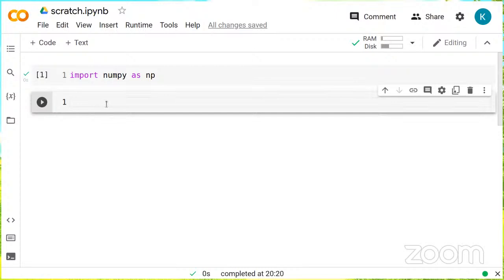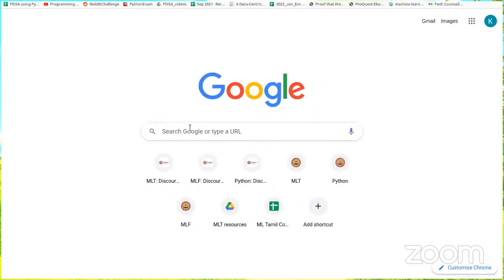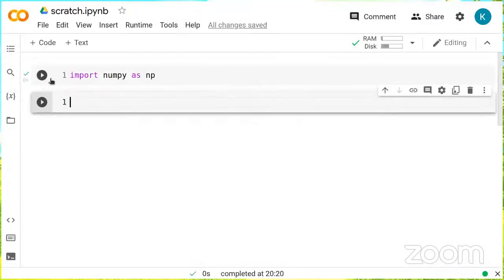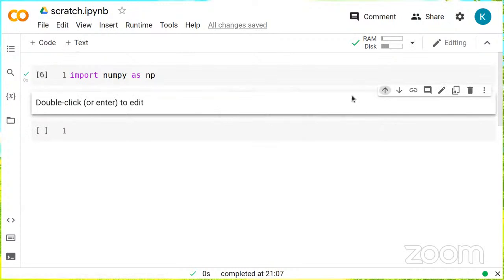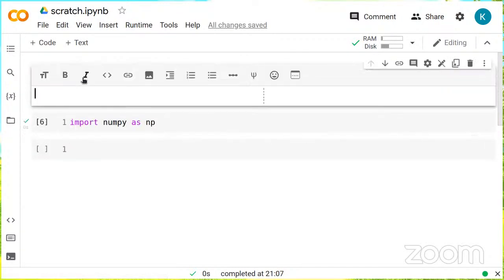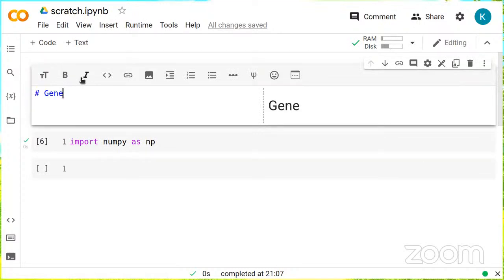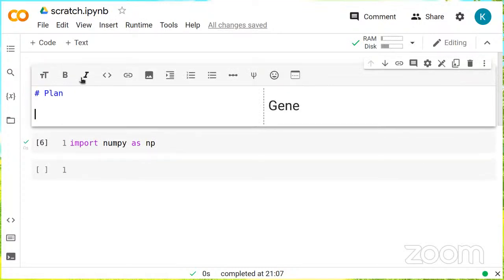So if you want, you can code along. We'll write things from scratch. I won't be showing any pre-written code; we'll be doing things on the go. The first thing I want to do is generate a data set. So this is the plan. We'll write the plan.